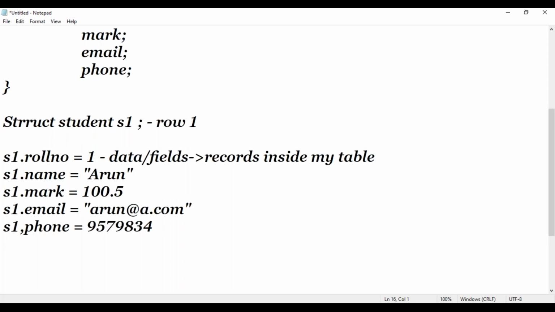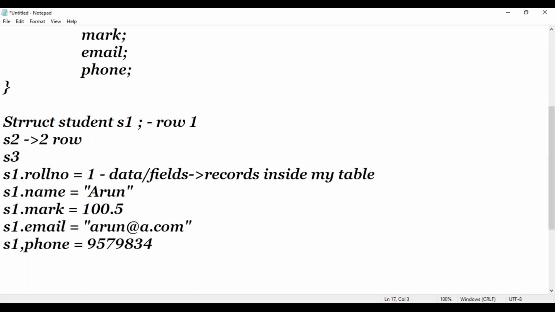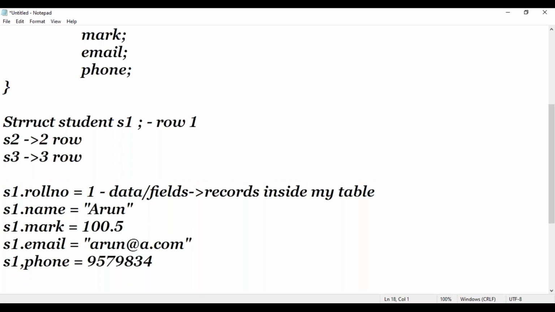Similarly, if I'm going to create student S2, he will be my second row, and he will also have this data. Similarly, S3 will be the third row. So I can have n number of students.